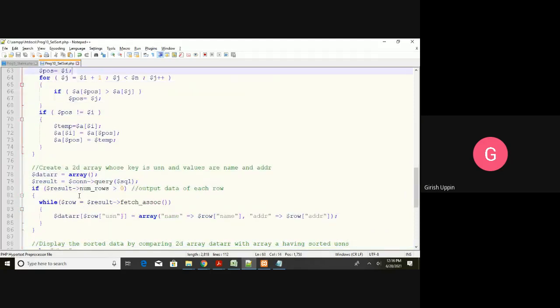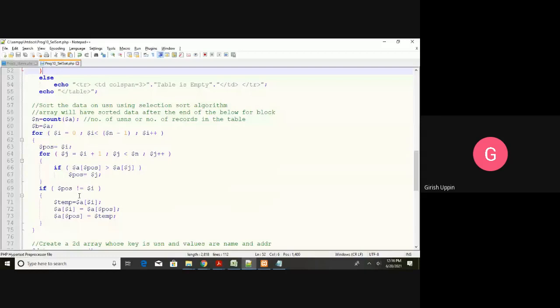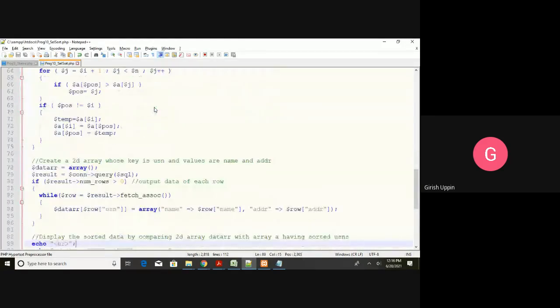We could have used the sort method. You have already seen the sort method. Why we cannot use the sort method is because in the problem statement they have specifically said to use the selection sort. So we have to use the selection sort.